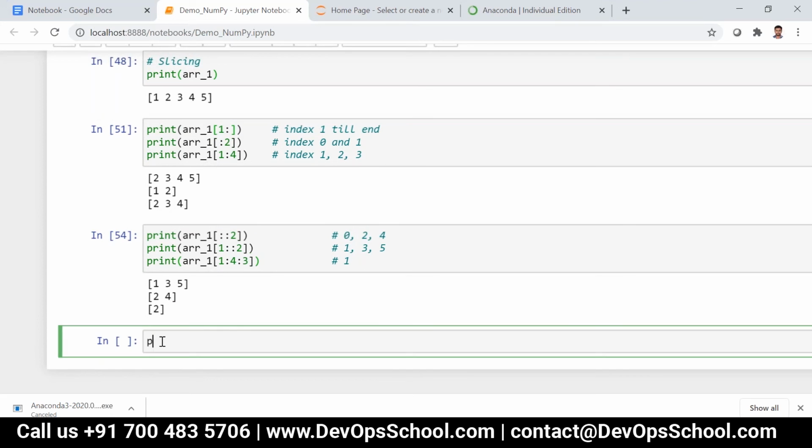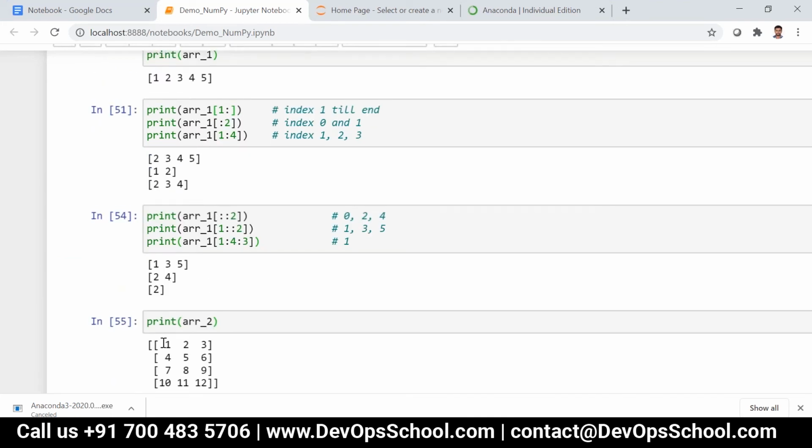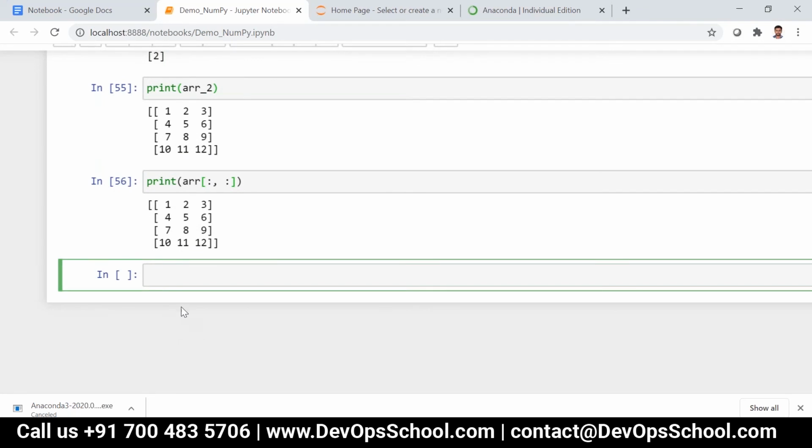Now let's take a multi-dimensional array, that is a 2-dimensional array. Here I have to mention the slicing for both the row index as well as the column index. That is, I have to say print array of colon comma colon. Now what will happen in this case? Full, that is all the rows and all the columns. Okay. Now if I say print of array of colon 2 comma 2 colon.